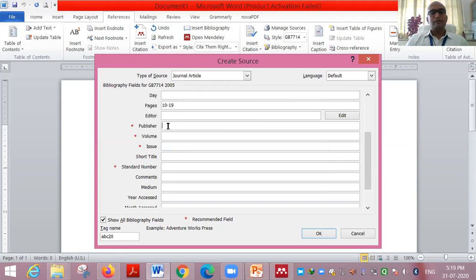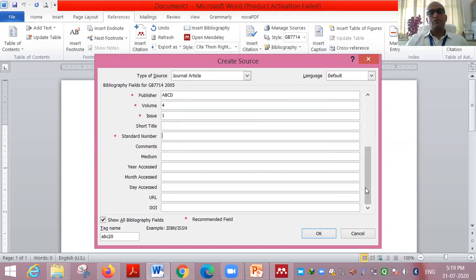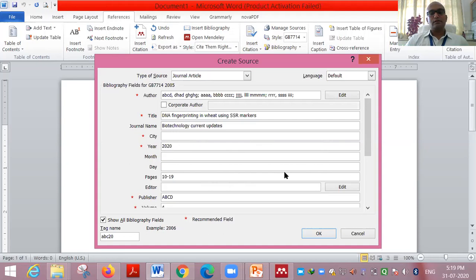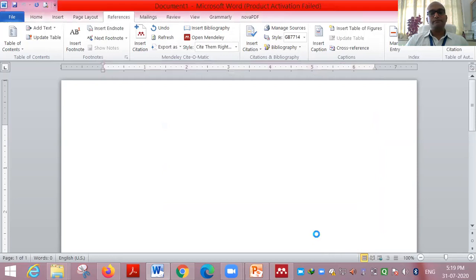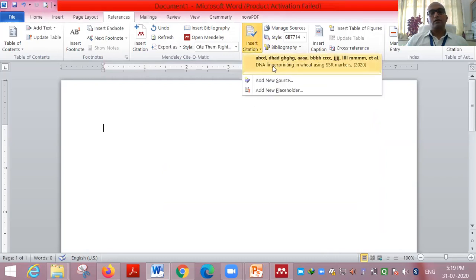Then if a publisher is there, you can add the publisher. I will add here ABCD. Then volume, issue. Okay, this much detail is enough if you want to create a reference. So after adding this, click on OK. So once you click on OK, now you want to cite this paper. So click on Cite.